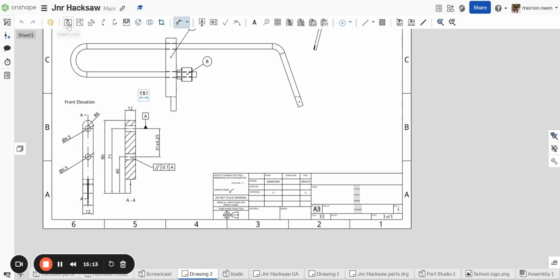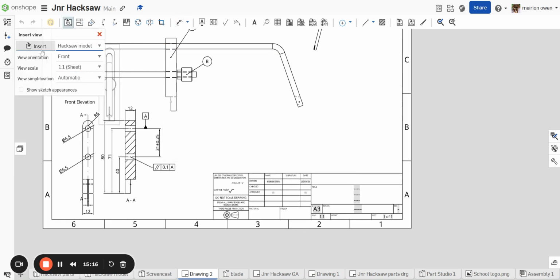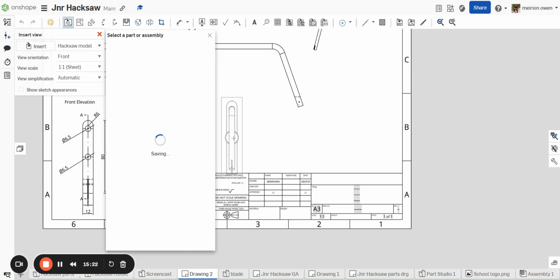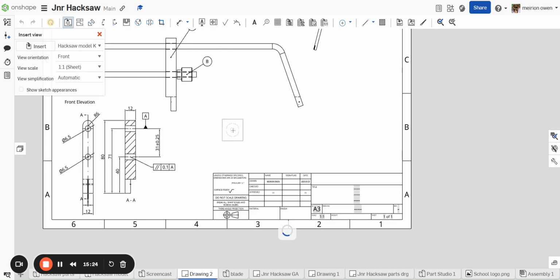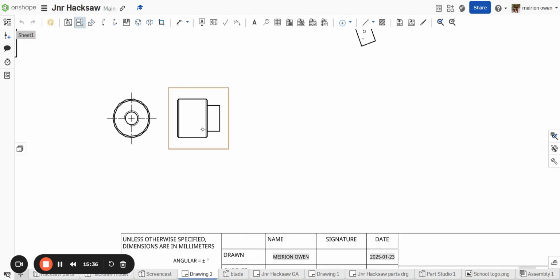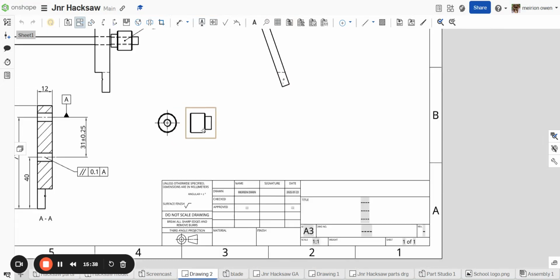So you'd have to create the frame drawing in another piece of work. So let me go in here, go insert, and go to Hacksaw model. So if I was bringing in this piece here, for example, I would be able to draw the turned section. Again, with the turned section, look, you might want to do a sectional view because you might want to show what's going on inside there.